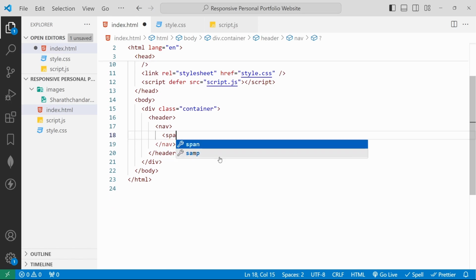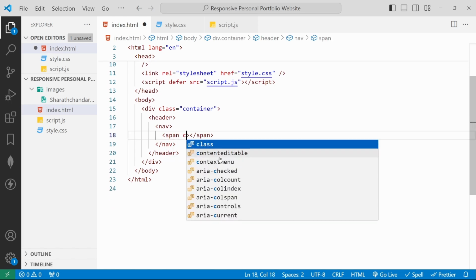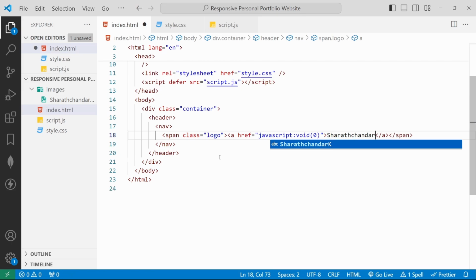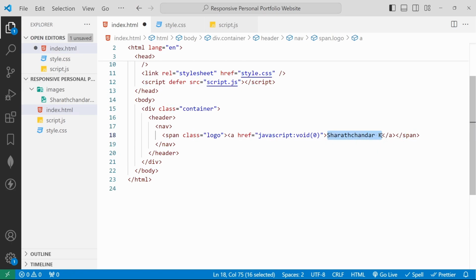Inside that I'm going to create a span tag with the class value of logo, and then I will add the logo value with the help of a link tag with href of javascript:void(0), and then the site name as Sharatchandar K. Because this is a personal portfolio, I will mention the logo name as my name.